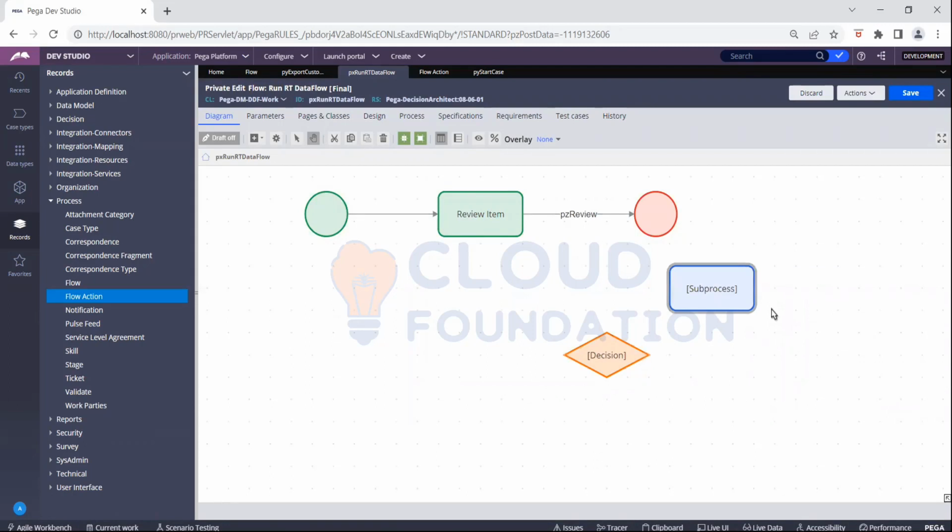What is a sub process? If you want to call one flow from another flow, you will use the sub process. Now let me repeat. How to call a data transform from a data transform? You will use apply data transform. How to call an activity from an activity? You will use call method, call and activity name. Now, how to call a report definition from an activity? You have an OOTB activity, PX retrieve report data. How to call a flow from an activity? You have a flow new method, flow new.